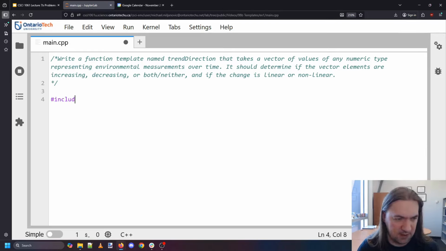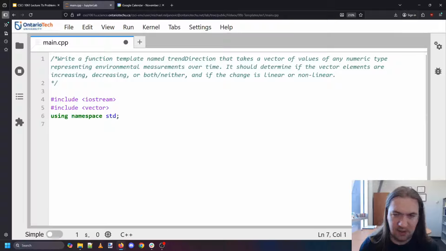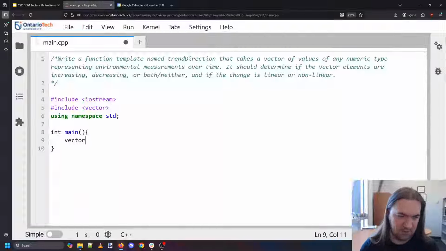But for now, I want to include iostream, include vector, use the standard namespace, and I want a main. I'm going to make some tests just to make sure I've done this correctly. So we're going to have a few vectors. Let's say I want a vector of integers. That'll be my first set of values.